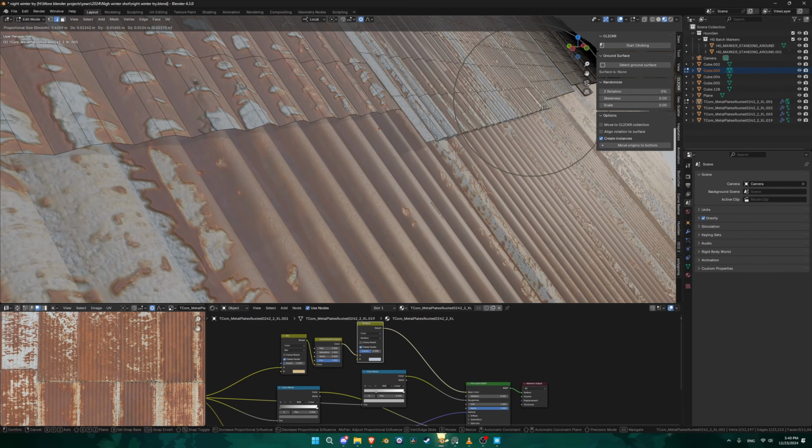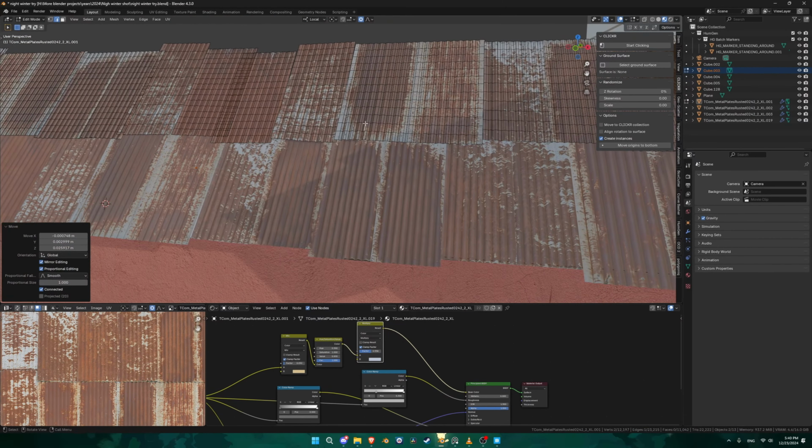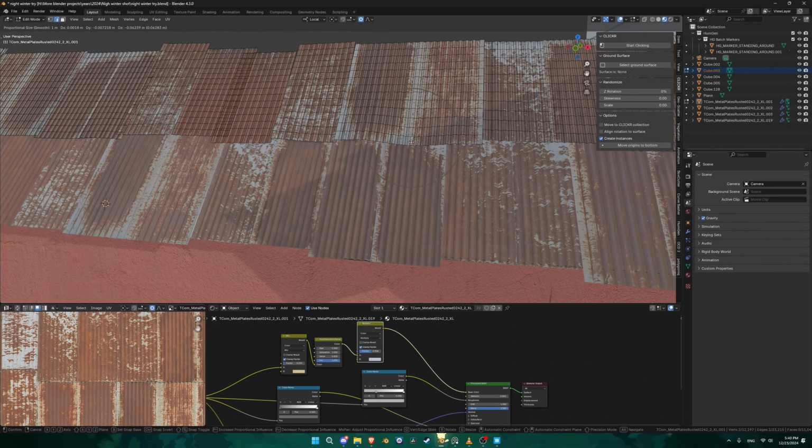After you've done all that, I would recommend using proportional editing. Just move the pieces a little so that they look a little non-uniform, as nothing in life is properly uniform. Then create some cubes along the roof. We are going to use these cubes as booleans.